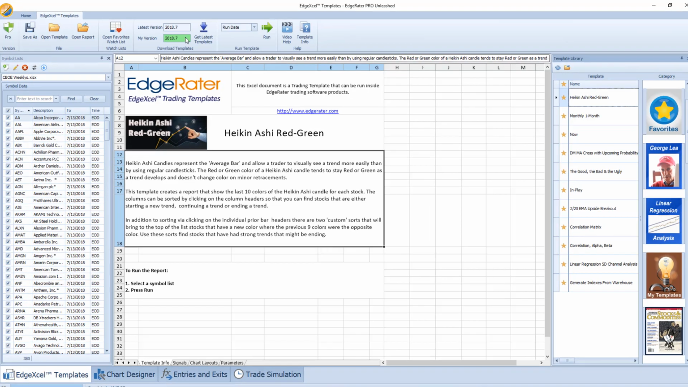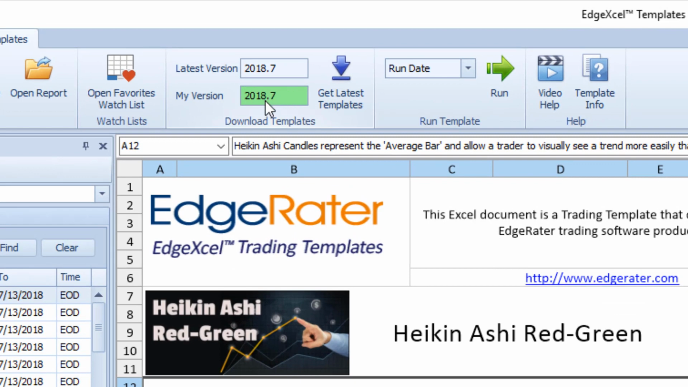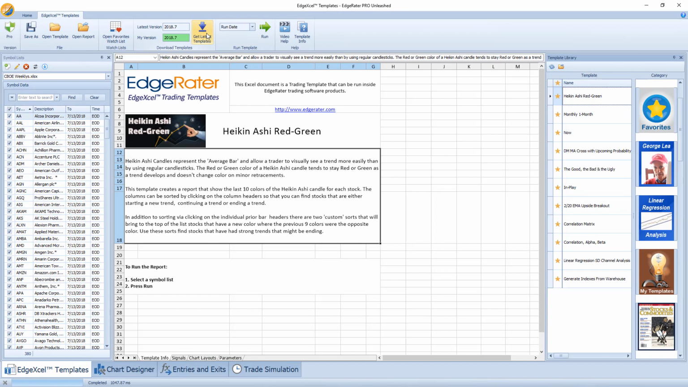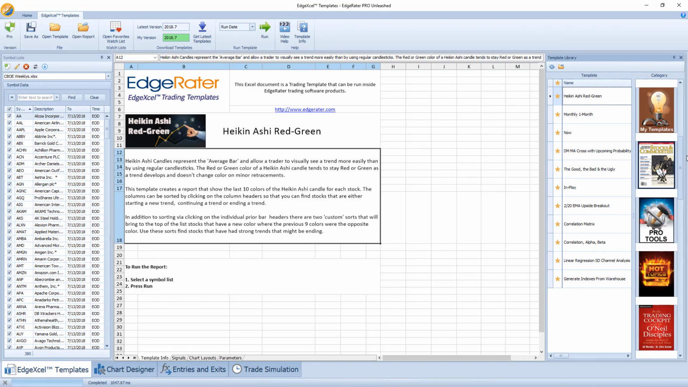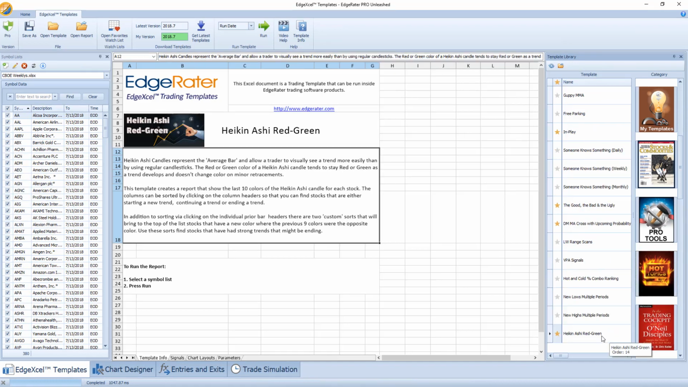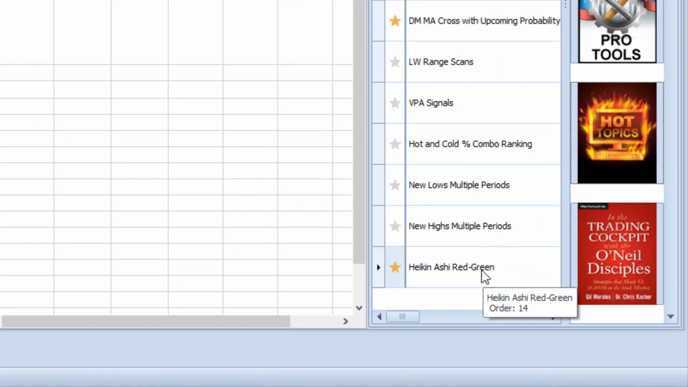So if you don't have a green box in your downloaded templates, and it should say 2018.7, you need to just click on Get Latest Templates to download all of the templates that are currently present. Once you have that, you can find this new template in the Hot Topics category. And it should be at the bottom of the list.